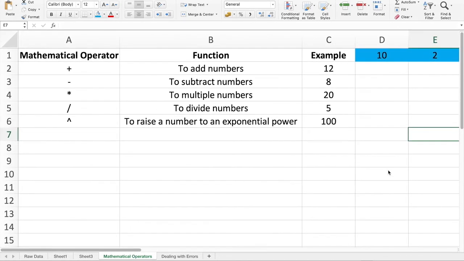Those are the basic mathematical operators that are used for Microsoft Excel computation. The plus sign to add numbers, the minus sign to subtract numbers, the asterisk to multiply numbers, the forward slash to divide numbers, the arrow up to raise a number to an exponential power. Okay, so I hope you get it.